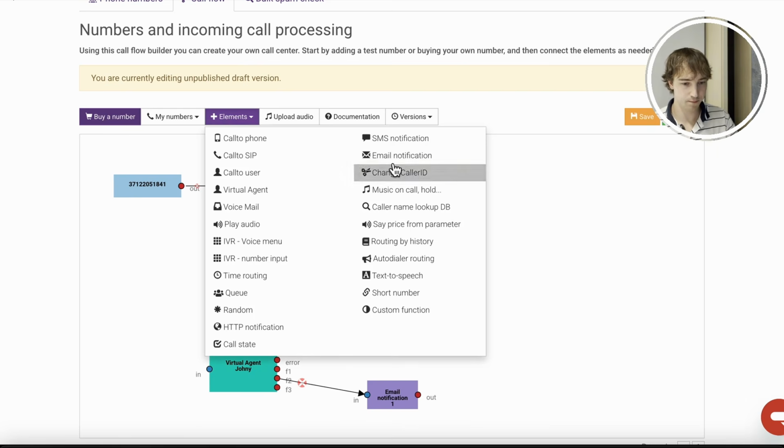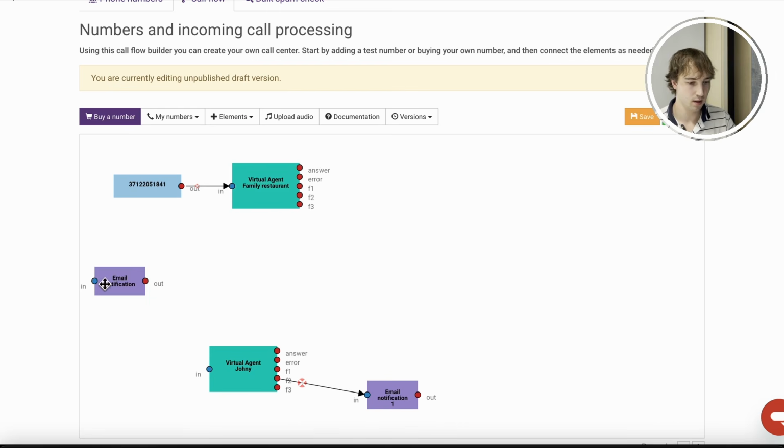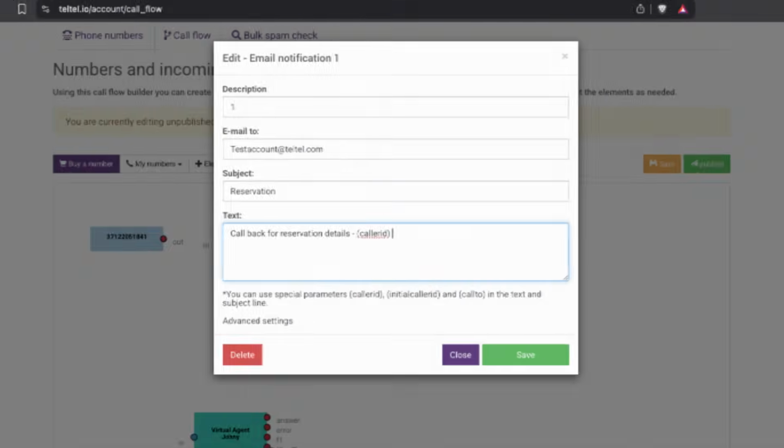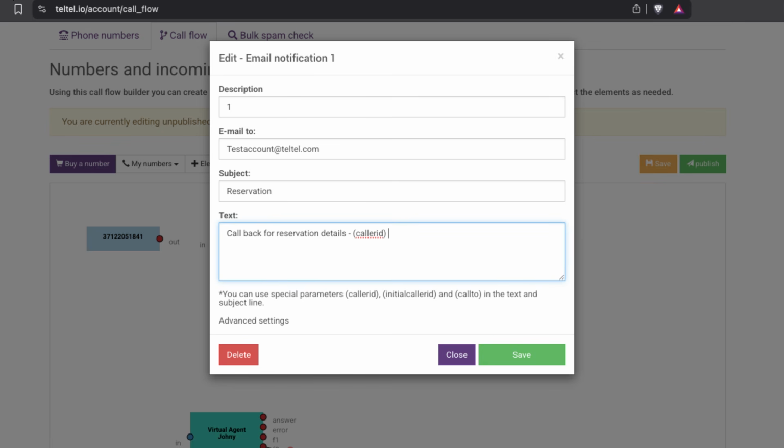Go to elements, email notification, and here. This is how the email notification works. You have the description, the email it's gonna send the message to, you have subject and text. Now here in text, you can see that we have special parameters. So if I type in caller ID and I put it in the text field, it's gonna send the caller ID, the phone number of my client. So that's what I want my message and email to be. Call back for reservation details and the client's number.